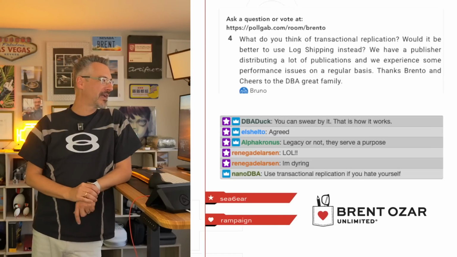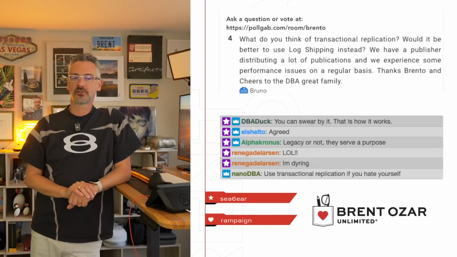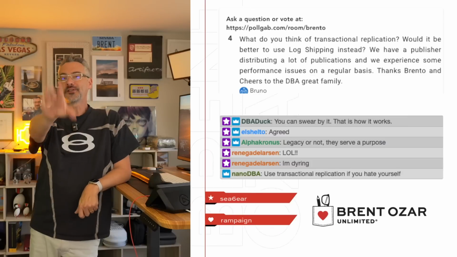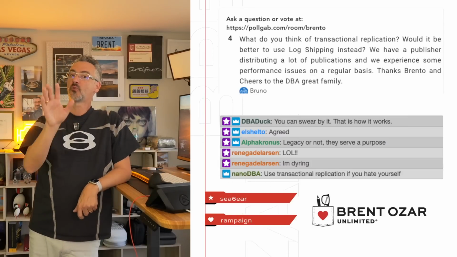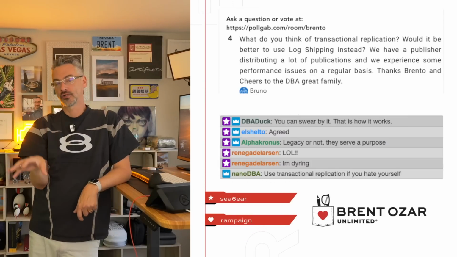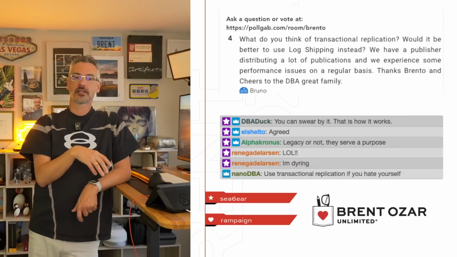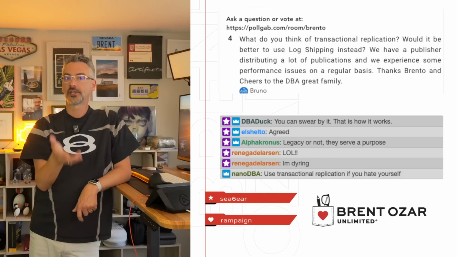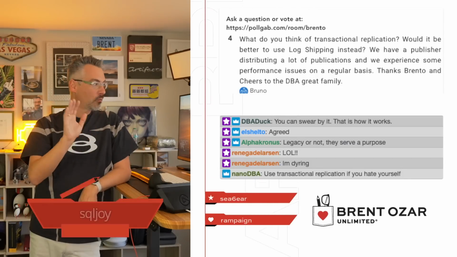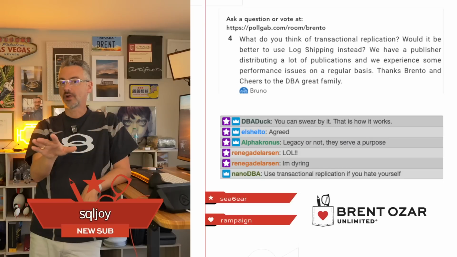Now, NanoDBA says use transactional replication if you hate yourself. I will say that replication is one of those tools that's very hard to use, that it breaks a lot, and that it has a lot of gotchas and edge cases. However, if it works for you, that's great.